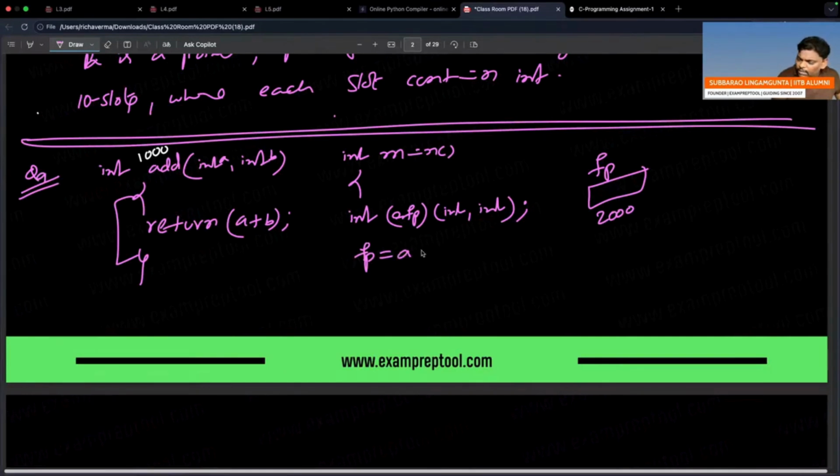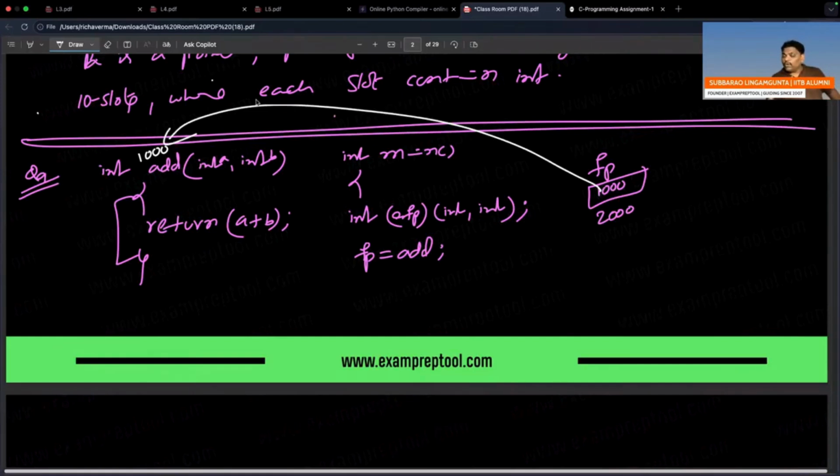Instead of giving the address of a function, I give the function name. Function name means base address. I give 1000. So FP is a pointer; you give 1000, it points to 1000. You can check that FP is pointing to a function. Pointing means you give an address and it points there. If I go to that address, there is a function. That is the reason FP is called a functional pointer, a pointer to a function. Be careful.